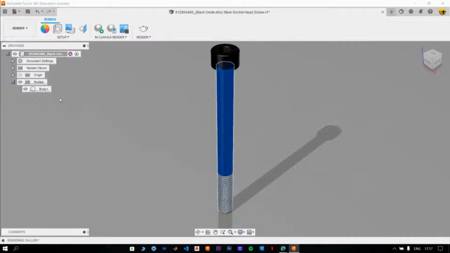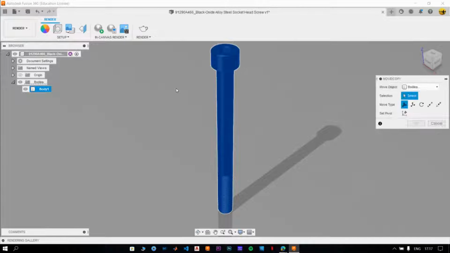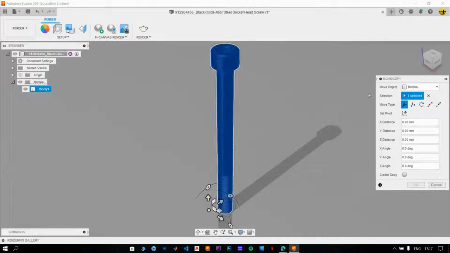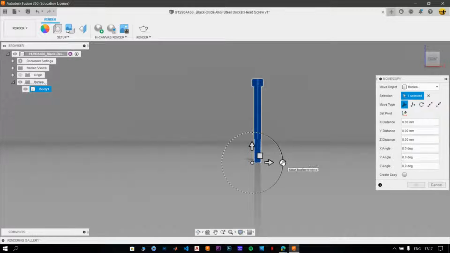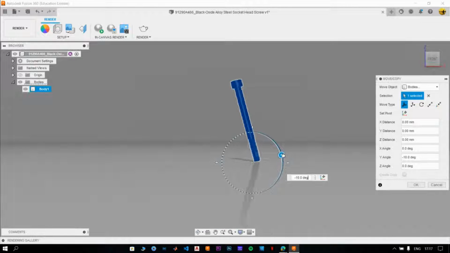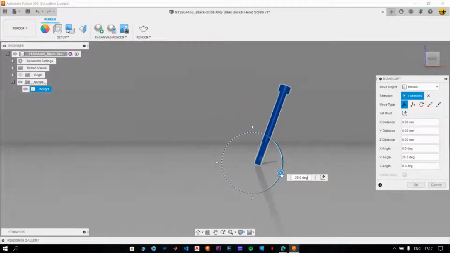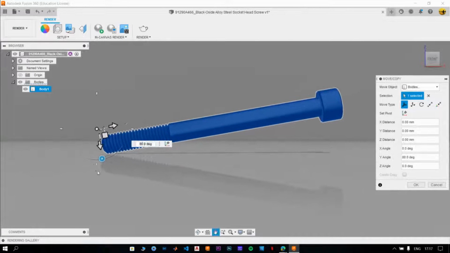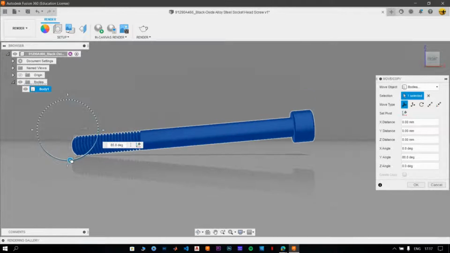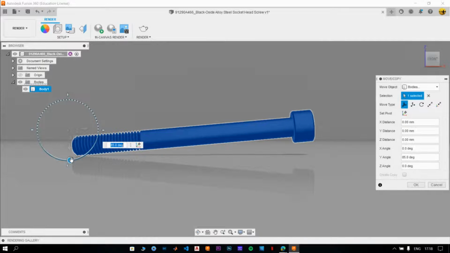You can go to the body drop down, select this body, and from the rendering workspace itself, you can press M on your keypad and change the position of it, or you can just head back to the design workspace and do the same thing. But I feel that doing it over here would be a good thing, so I am changing the angle of it so that I can show it laying flat on the floor.